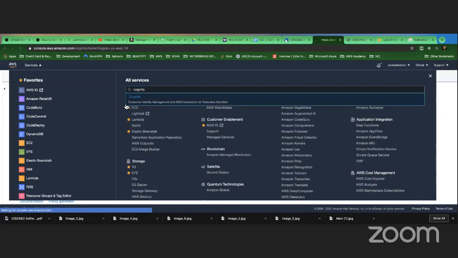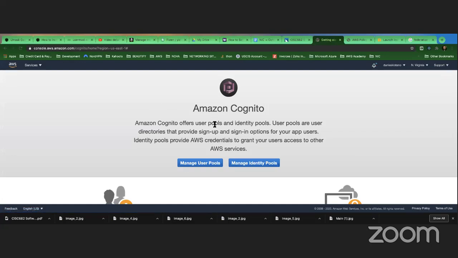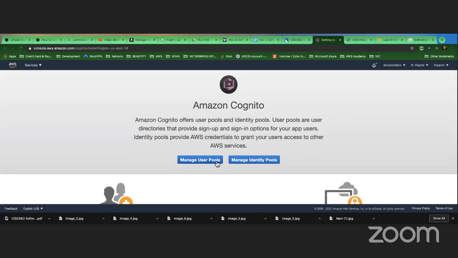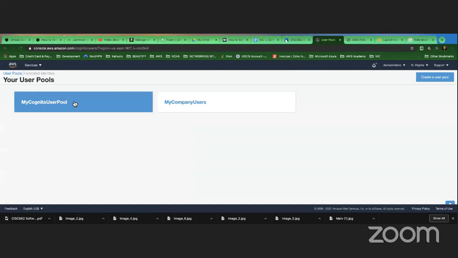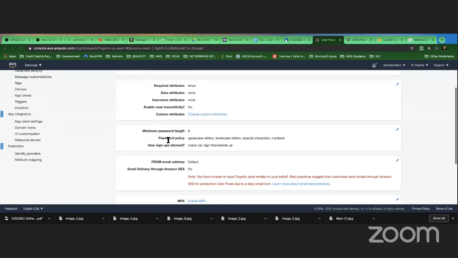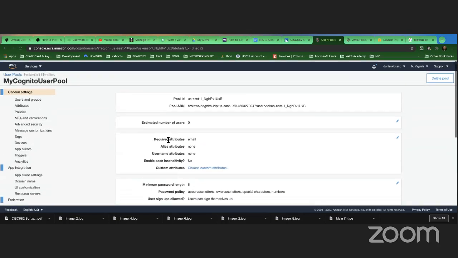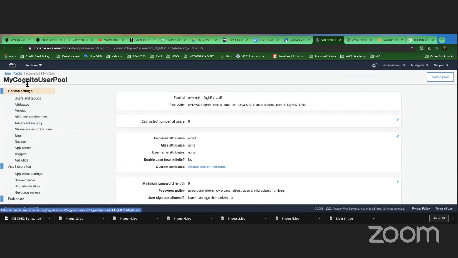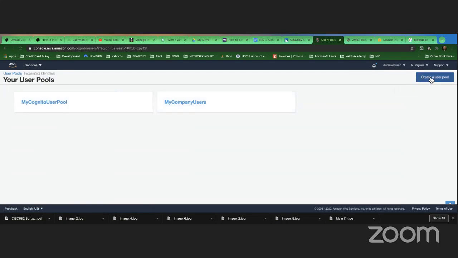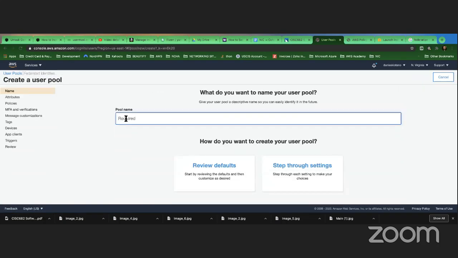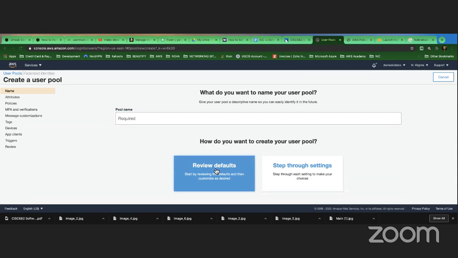service here, and it's a service for management of identity pools and user pools, or user directories, that provide sign up and sign in options for your app users. Identity pools provide AWS credentials to grant your users access to other AWS services. So you can create a user pool right here. I have some here, and then you can have some configuration here. In the user pool you can give it a name, and then you can review the defaults, right?